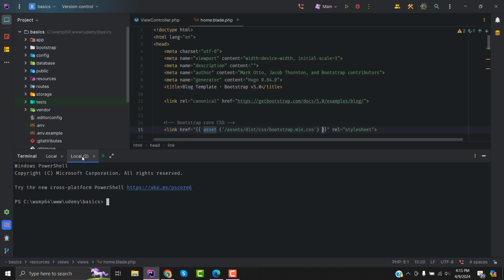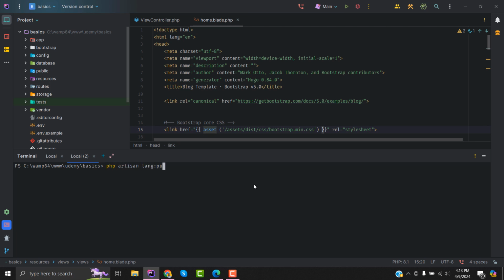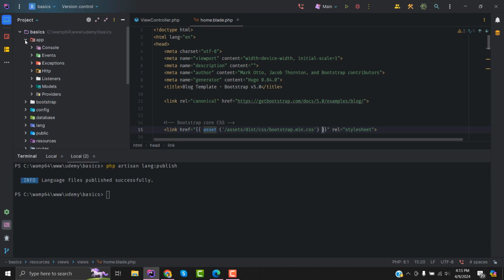In Laravel, everything that we are going to translate should exist inside the lang folder. That folder does not exist out of the box, so we need to run the artisan command in order to publish the language directory: php artisan lang:publish. Once we hit that, the lang folder will automatically be created in our main directory. Here you can see the lang folder is automatically created.